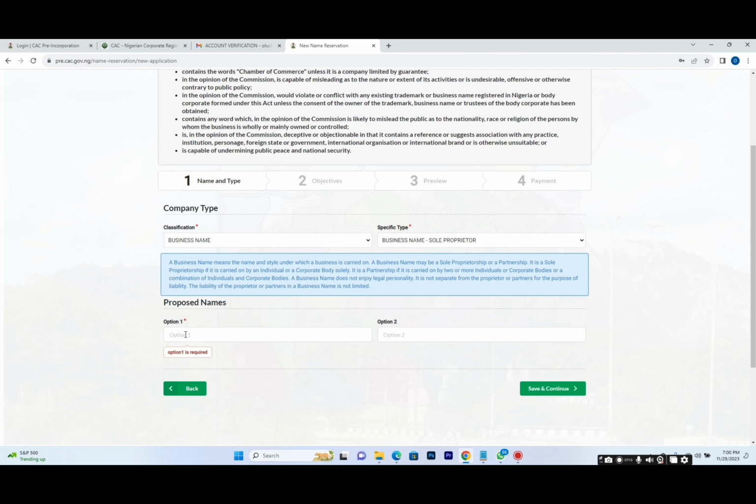CAC will attend to option 1 before option 2. If option 1 name is available, they don't need to go to option 2. But if they confirm that option 1 is not available, that is when they will go to option 2. So if you are going to submit 2 names, your most preferred name should be in option 1. For example, you can put the name you have in option 1 in option 2.